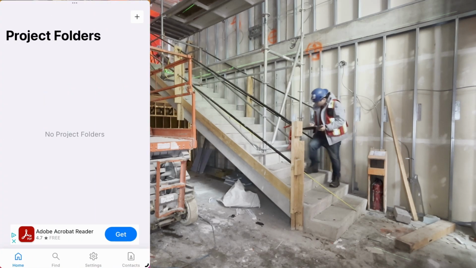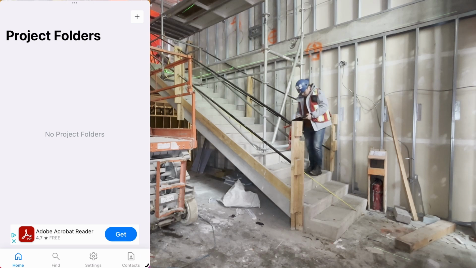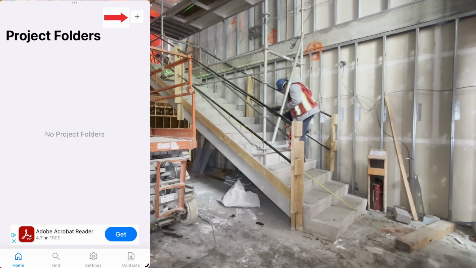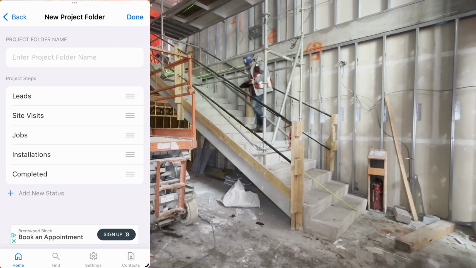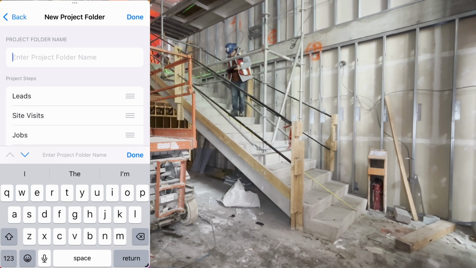When you first open the app, it will be empty. Click on the little plus at the top, and this will allow you to create a project folder structure for your app. This is very flexible. So first off, you can start off by giving it a name. A project folder allows you to organize your different projects based on categories.